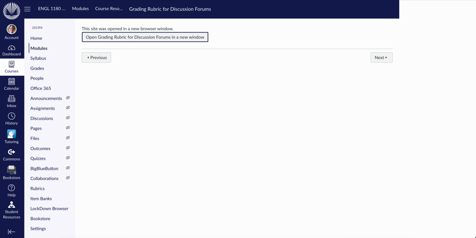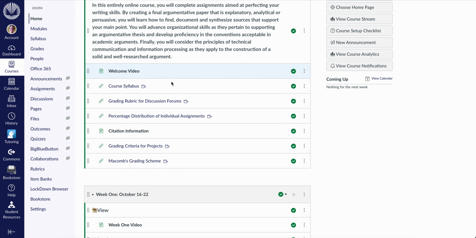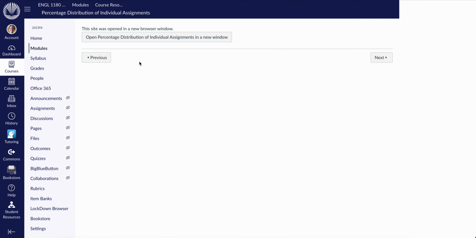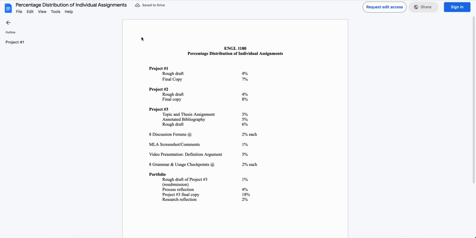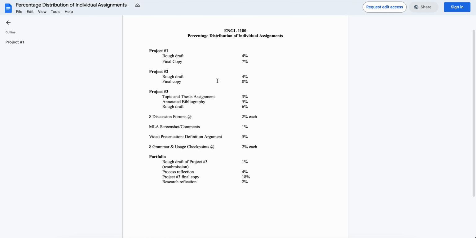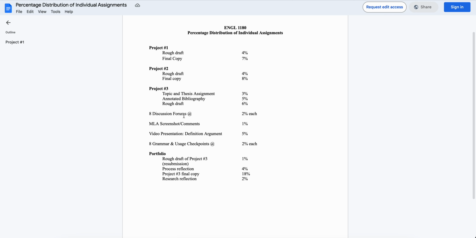All right, and let's go to the percentage distribution of individual assignments. As you saw in the syllabus, you've got, for example, project number 1 is worth 11% of your grade, but you can see that it's made up of smaller assignments. And I just want you to be aware that not all assignments are simply graded in their entirety. They often contribute to a larger group of assignments, especially when you get to the portfolio.